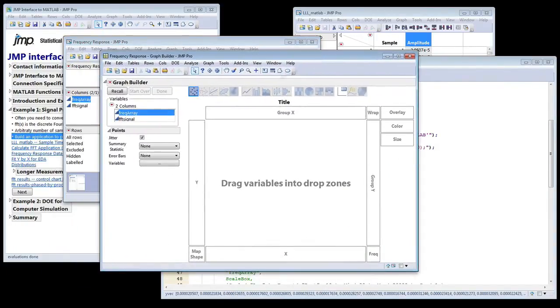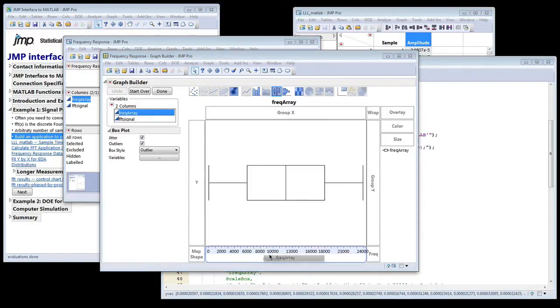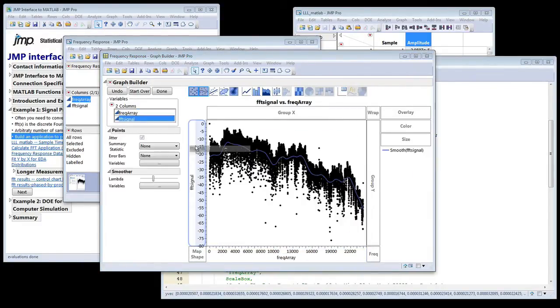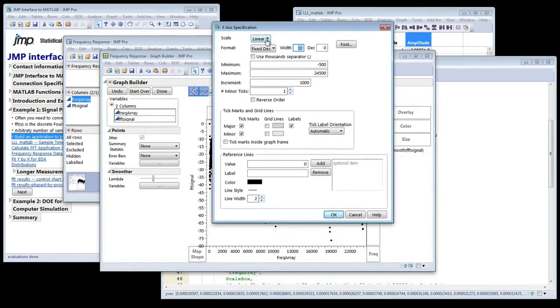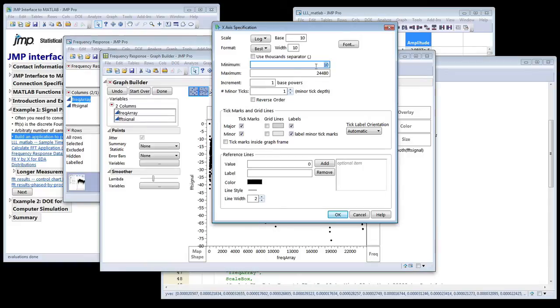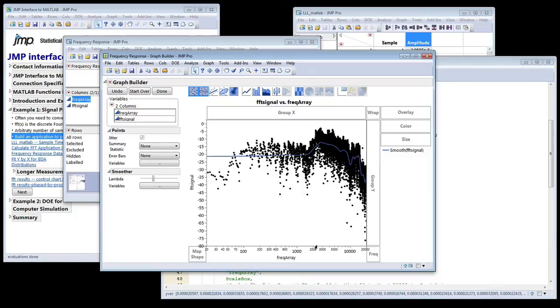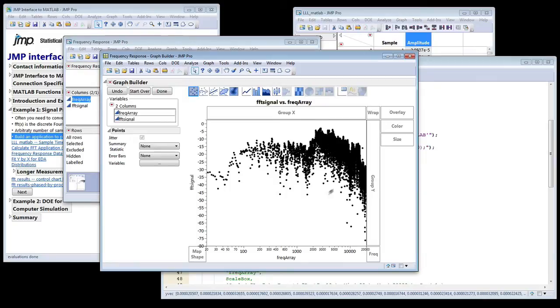If we want to visualize this frequency response, we can drag these two things here, and then frequency is often displayed on a logarithmic scale. So I don't have to go back and think about plotting these data on a semi-log or log-log scale. I can just double-click the axis specifications and change this from linear to log. Look at frequencies from 20 Hertz to 20 kilohertz. And now my data is on a log axis. And turn this smoother off.